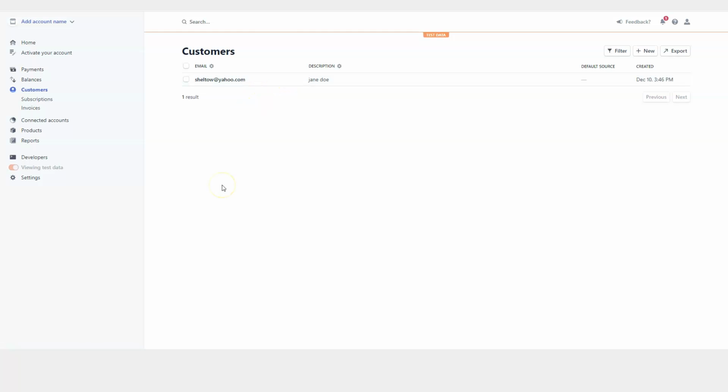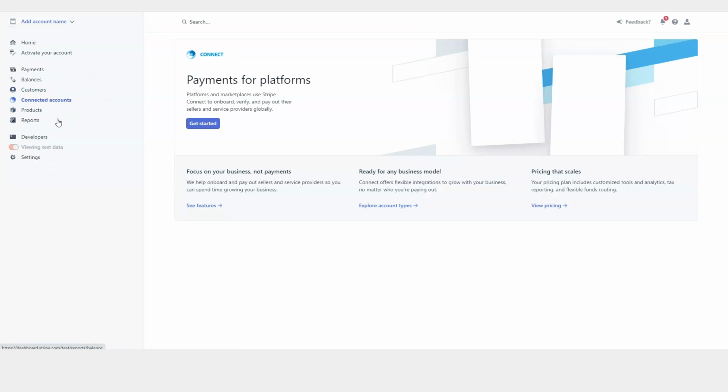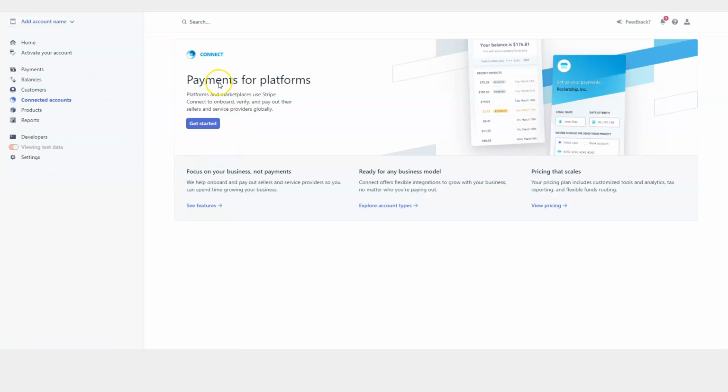But normally, if you've got a Stripe account connected to your business already, then customers will be flowing in as well. So that's how that works. And this is how you connect accounts together. You can get started with payments for platforms. So basically, platforms and marketplaces use Stripe Connect to onboard, verify, and pay out their sellers and service providers globally. You can click here to get started to connect all that together as well.